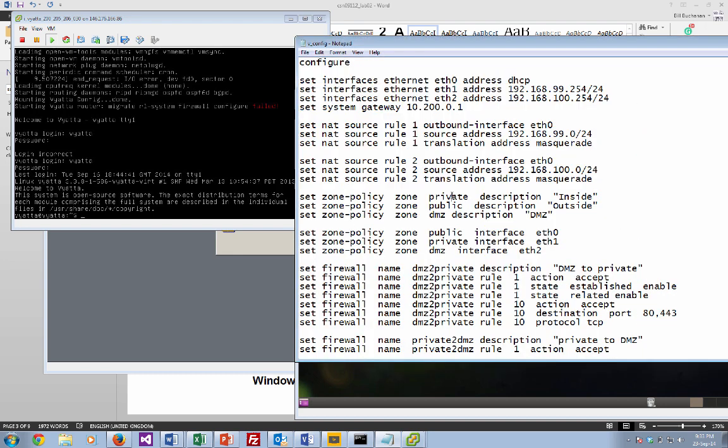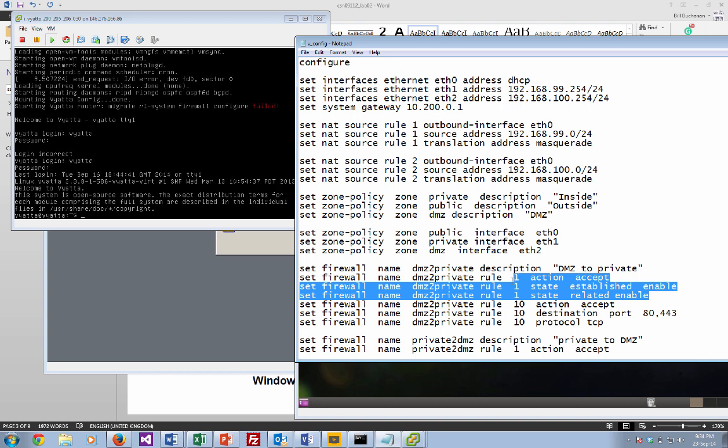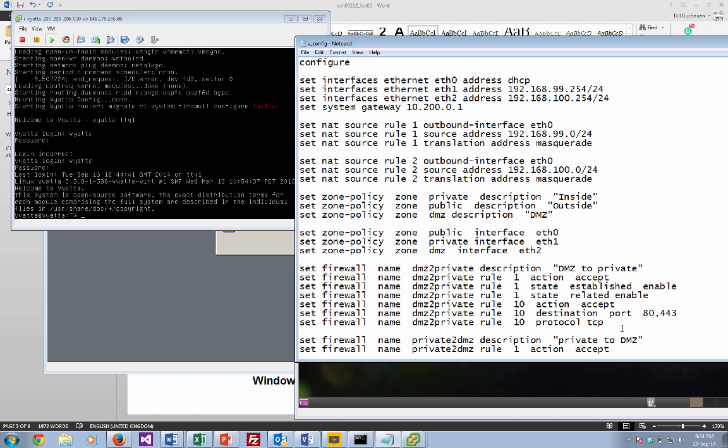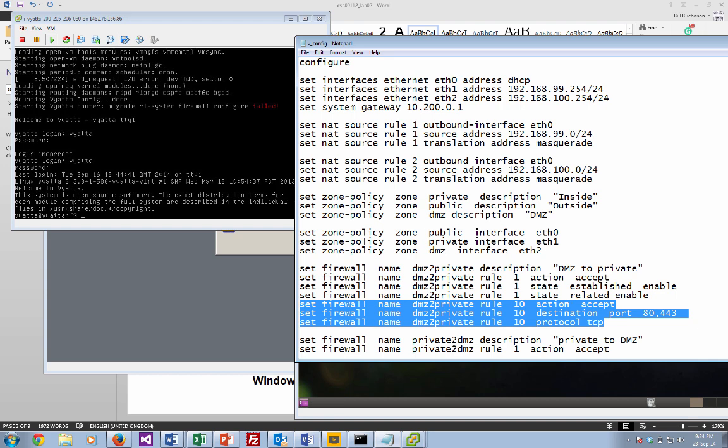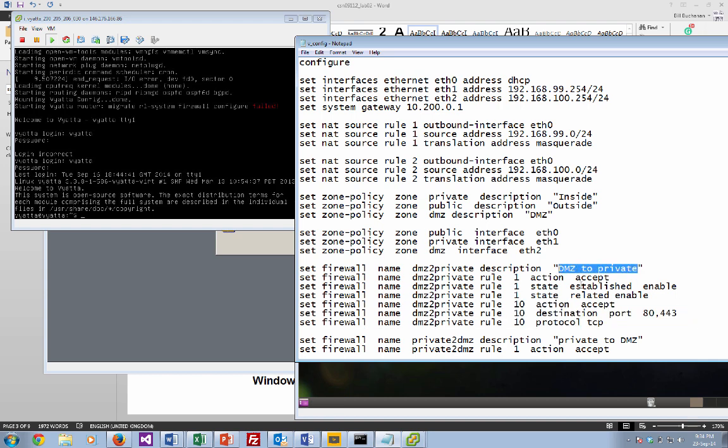Okay, so this is our setting up private, public and DMZ, and then applying those onto Ethernet 0 for public, Ethernet 1 for private and Ethernet 2 for DMZ. Now what we do is we set up the rules. So in this case, for the DMZ to private traffic, anything that's been accepted we will allow back in, and anything related to that port will be allowed back into. And then what we'll do is that, so that won't allow any connections to happen between the DMZ and private.